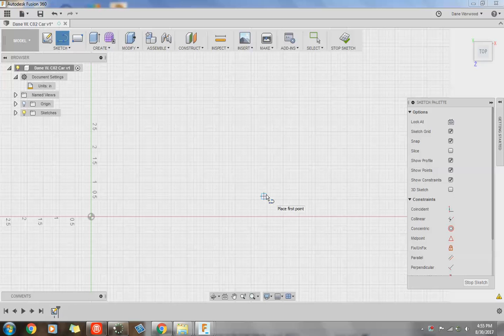Okay, so we're going to start. Make sure that we're in Sketch, that we've selected a plane to draw on, and that we are in inches for our units right here instead of millimeters.